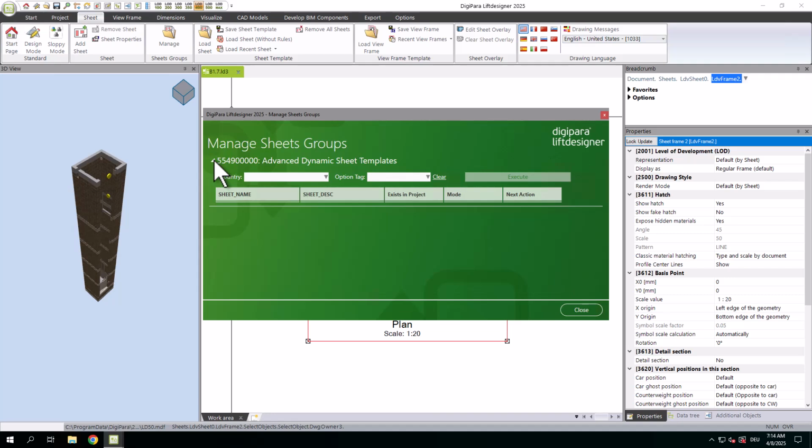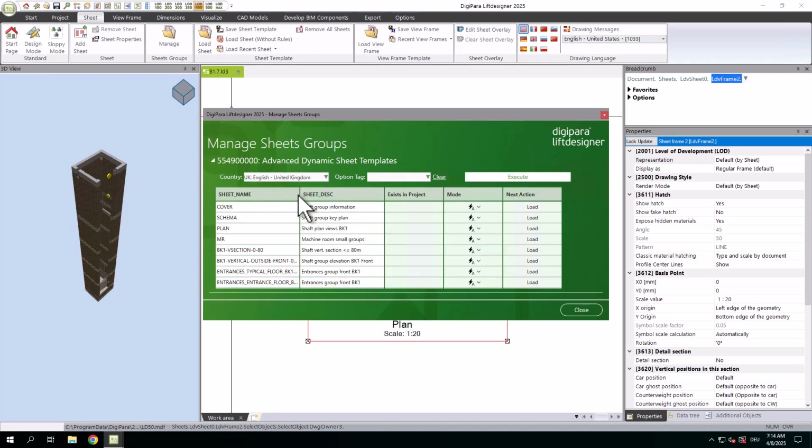If your project includes sheets for different countries or languages, you need to select a sheet country before you can load a group. After selecting a country, you'll also be able to filter the group using option tags. These tags are country-specific and predefined in the DigiPara Liftdesigner Data Manager.